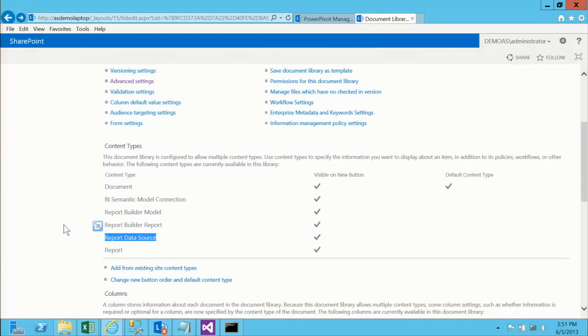This is available only in the Enterprise edition of SharePoint? So the question is, which version of SharePoint is available? Only Enterprise, yes, correct. The tabular model is also only available in the Enterprise version of SQL Server or the BI SKU.